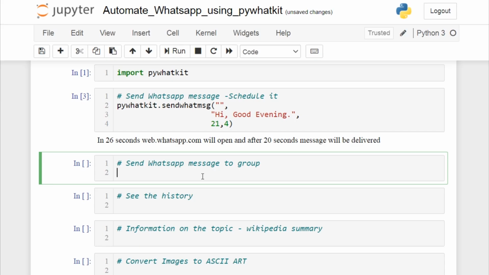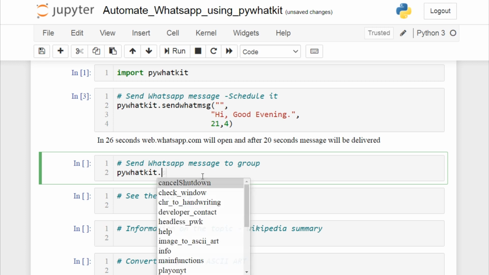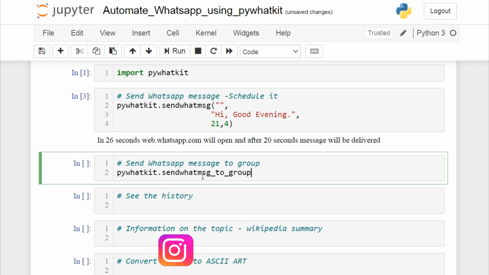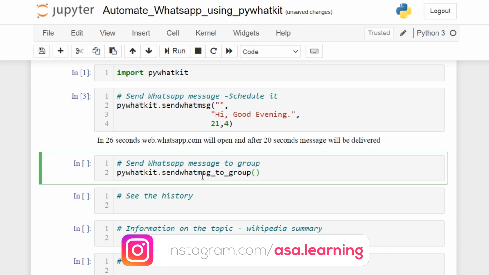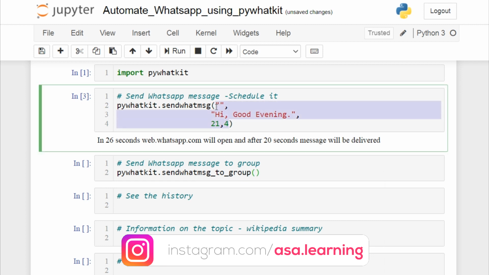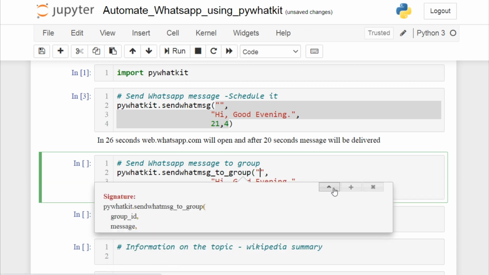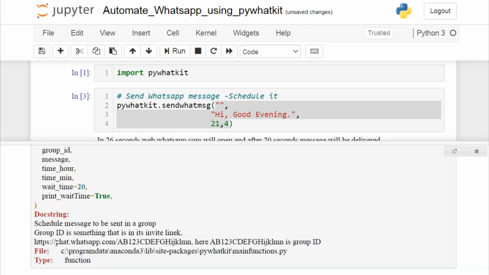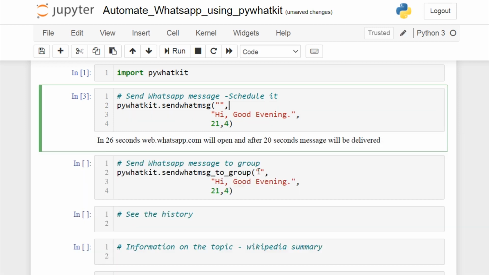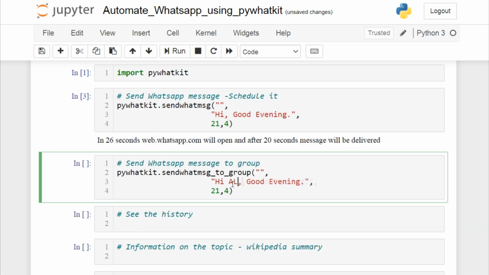What if you want to send a message to a group instead of a single contact? To do that, we can use PyWhatKit. We have the sendwhatmsg_to_group function. This also takes the same arguments that we discussed, but instead of the phone number, we are going to give the group ID. The group ID can be obtained from its invite link. Every group has an invite link. In your invite link, after your parent URL, you will have a URI. This is the group ID.